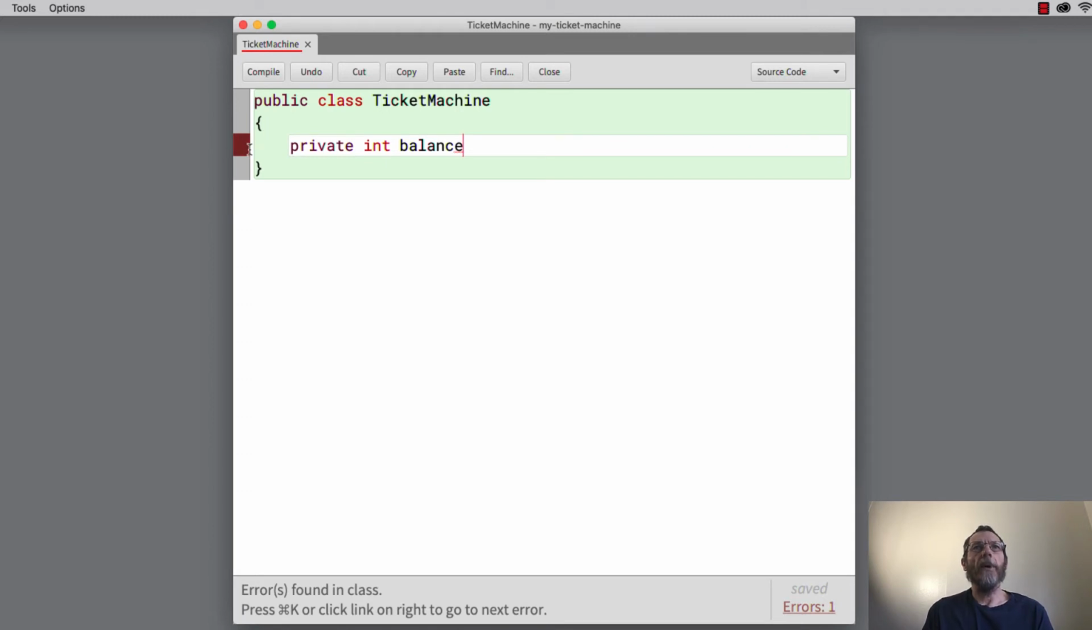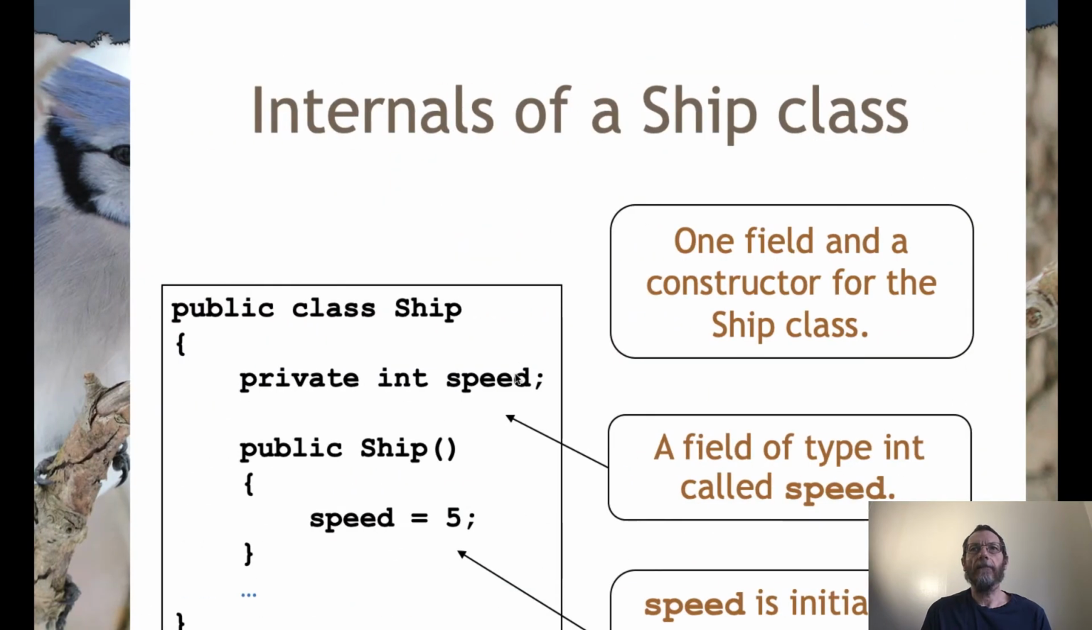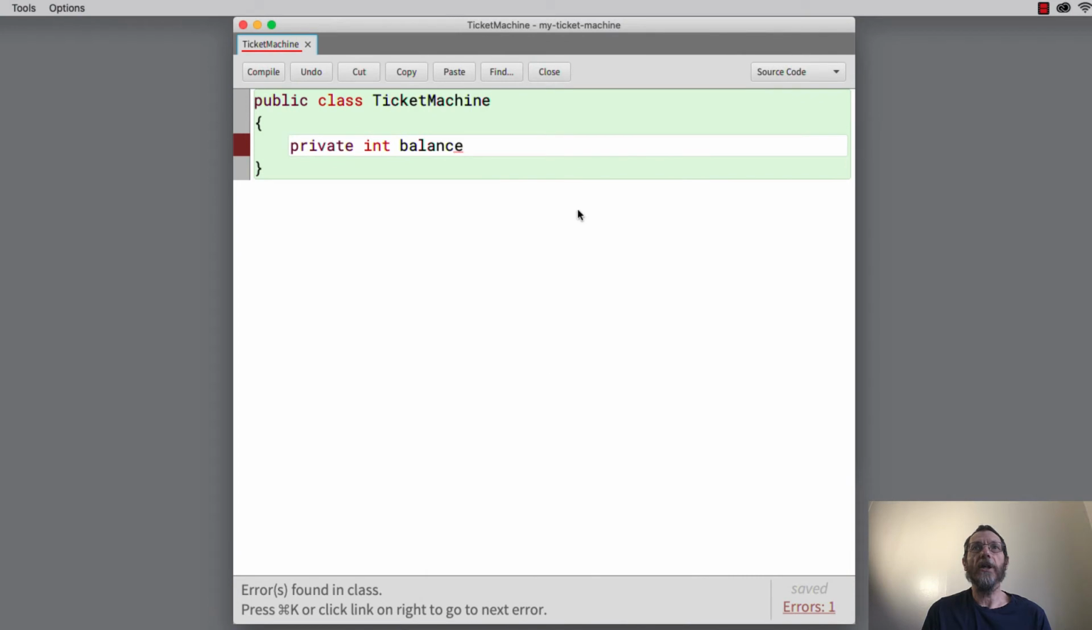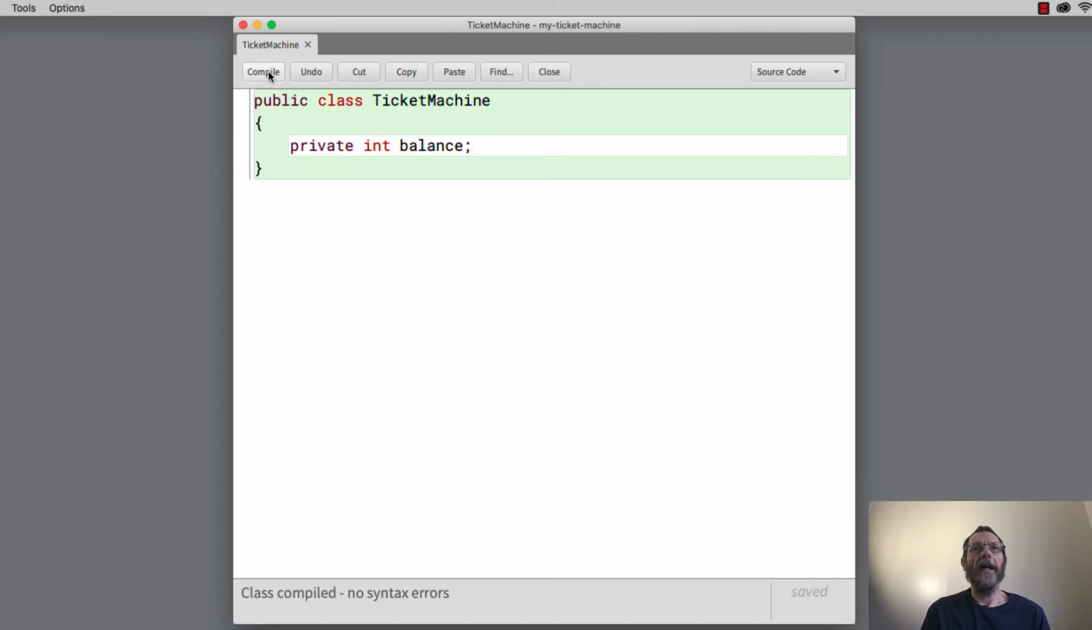Now, I get a brown mark and I get a little message down here saying error found in class. Press Command K or click link on the right to go to the next error. So I'm going to click the link on the right and I get a little pop-up saying there's a semicolon expected. What does that mean? Well, if we go back to the slides, I forgot to put the little semicolon symbol after the name balance, the name of the field. So I should easily be able to correct that. I'll position the cursor there, put a semicolon in, the brown mark goes away, I can press compile, and again, no syntax errors. So things are looking good again.